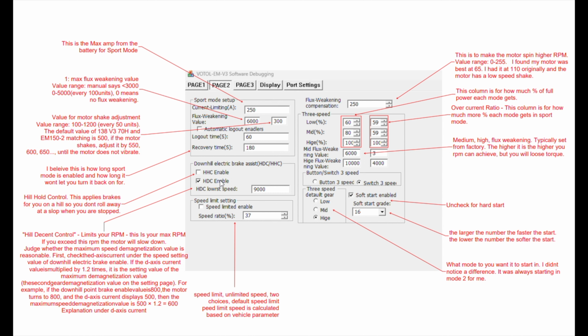This HDC enable limits you when you're coasting. My understanding is that this limits your top speed when you are coasting. So it doesn't allow you to go over an RPM if you were cruising down a hill and you had so much momentum that it didn't want you to fry your engine. If you have this enabled, it will limit the motor to 9,000 RPM. And I keep saying engine and motor. I'm sorry.